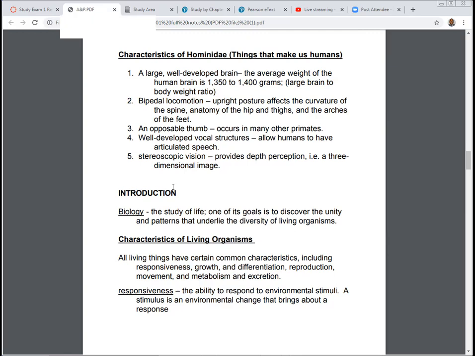Introduction, biology. This is another section, so we're moving a little forward. Study of life. Bio means life, ology is study. Characteristics of living organisms. All living things have certain characteristics, including responsiveness, growth, differentiation, reproduction, movement, metabolism, and excretion.